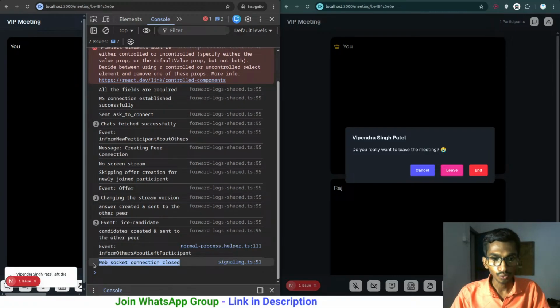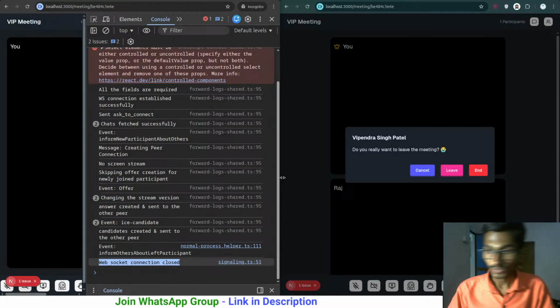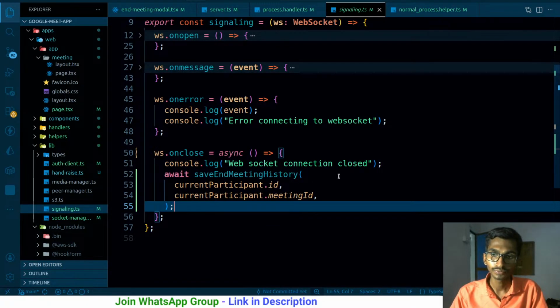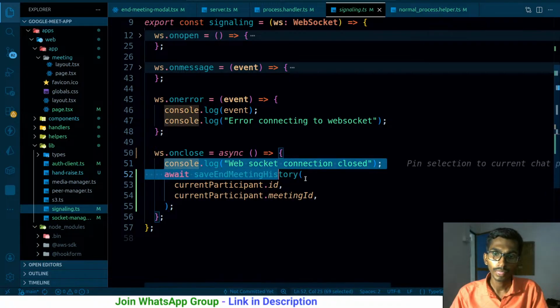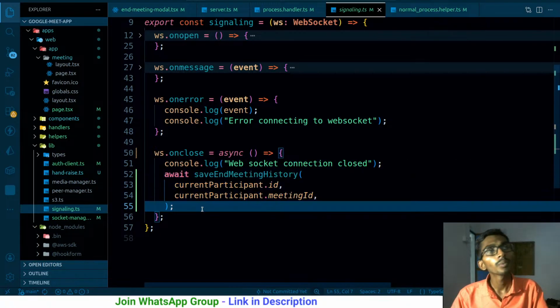WebSocket connection closed, and I'm not redirecting anybody. That's another case. But yeah, the WebSocket connection is definitely getting closed. That's great. So let's cancel this and work on the logic. So this is done. The WebSocket connection got closed. I'm not informing anybody.